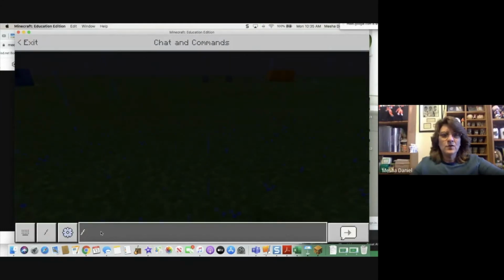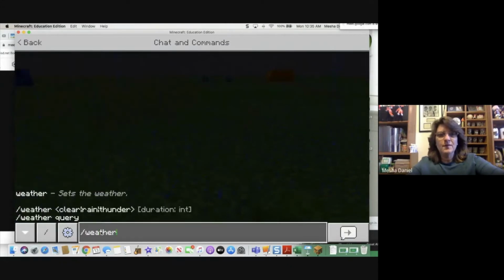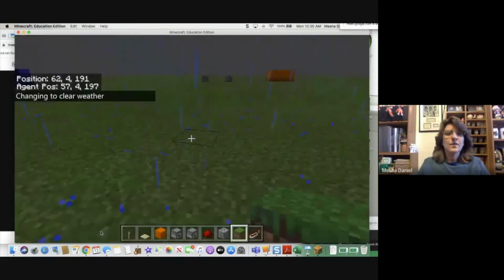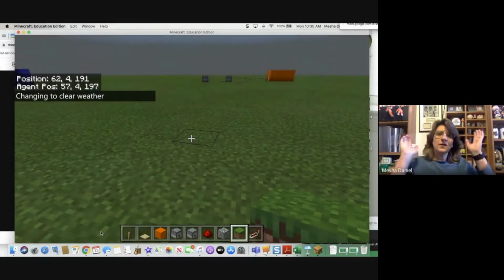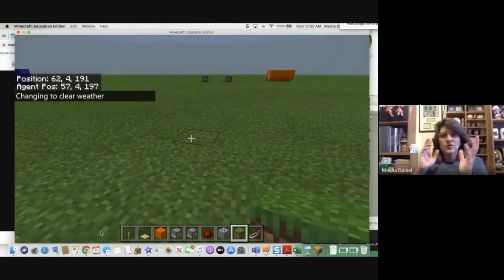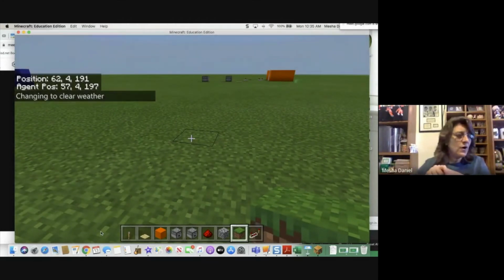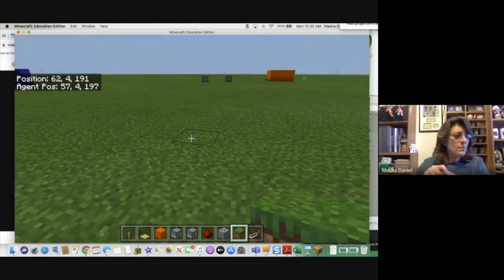So in order to help myself out there, I'm going to go ahead and type in weather, because I like it when the weather is clear if I'm building. There. And now it's changing to weather clear, and the sun's going to come out and everything's going to be sunny again. Okay, so there's weather. We also did the set max player.